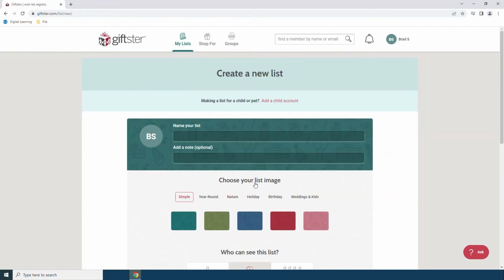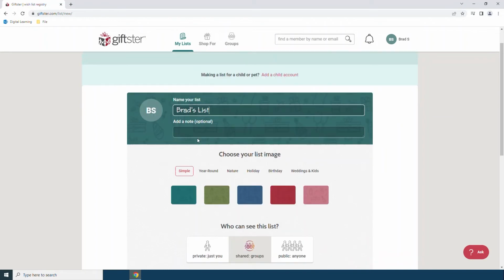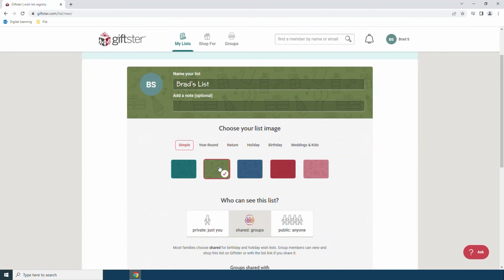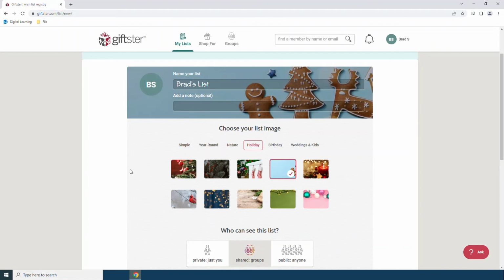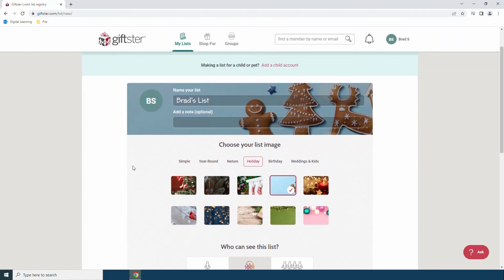I am going to name my list. It's a good idea to include your name in your list just so there's no mistaking it within the group that you are in. I can add an additional note if I want to, and then I have these options to customize this little header. I can do a different color. I can do one of these different theme options up here. This gingerbread one looks pretty fun.